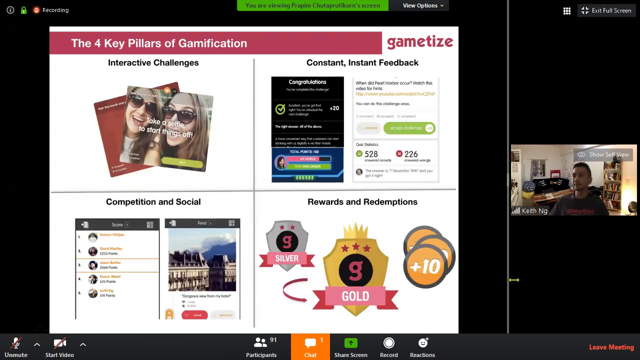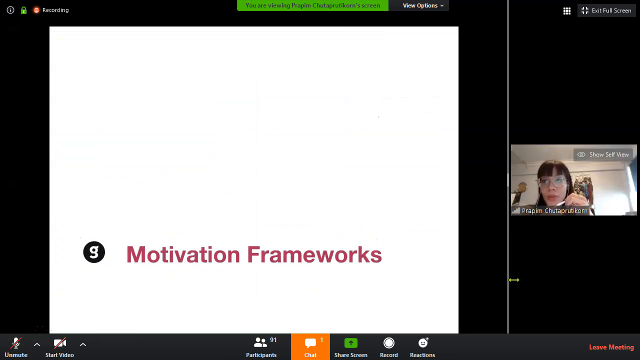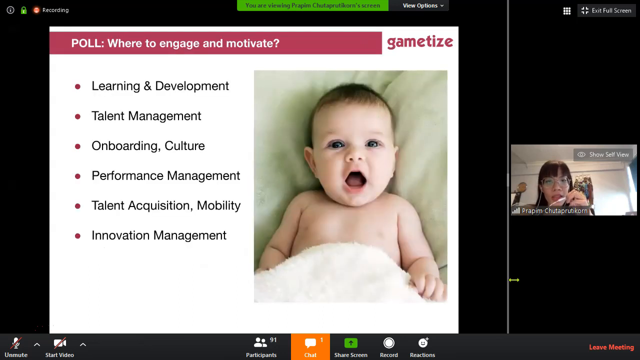Okay, so we're just going to touch on motivation frameworks very briefly, just so that we can give a bit of context on why we believe that gamification is so important to be utilizing for a lot of strategies. These are just some use cases that we've seen and where we believe that gamification can work. I believe that a lot of you have different use cases that fit into here.